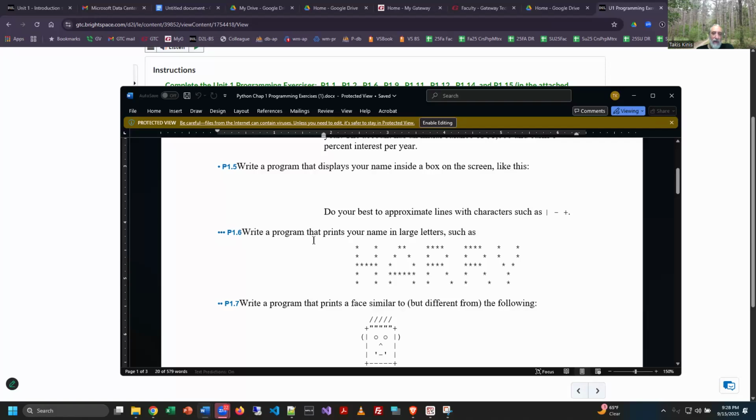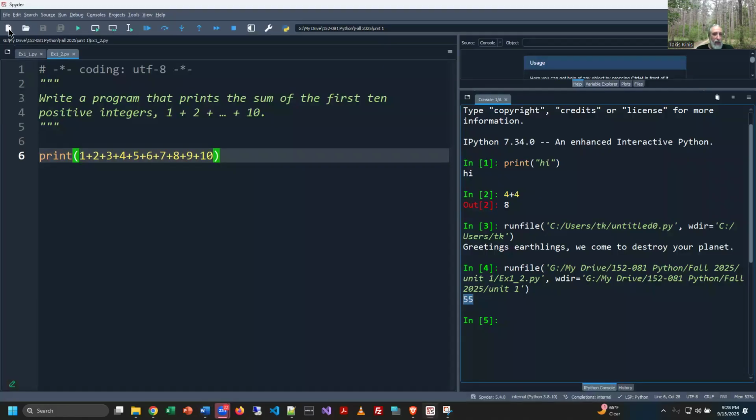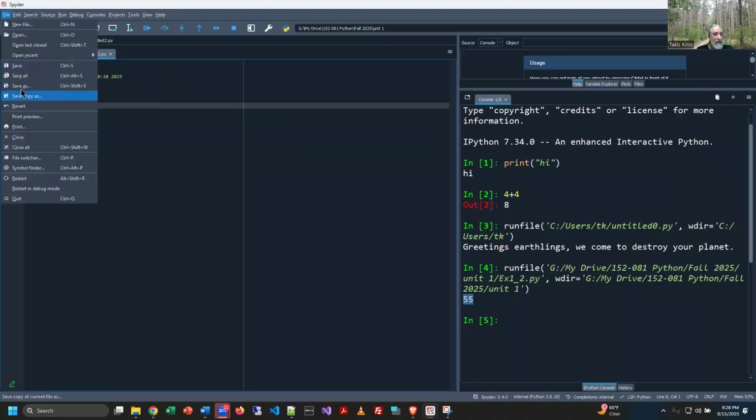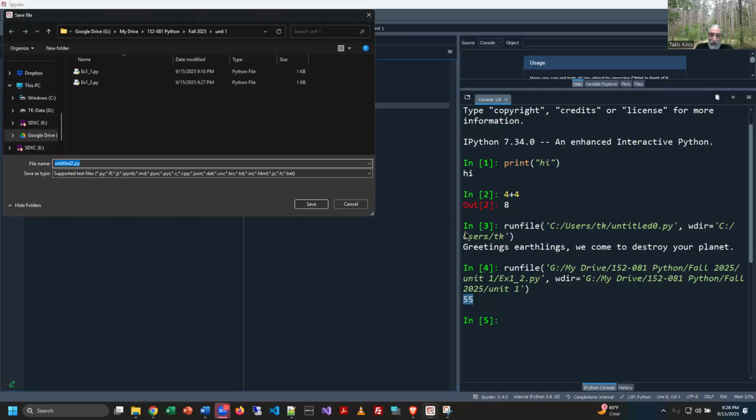The prompt is basically: write a program that prints your name in large letters, right? And you see Harry used asterisks here, and had to figure out how to make those asterisks form his name in combination with spaces. So I'm going to come over here to Spyder, and I'm going to build this program. So here's a new file. I'm going to do a save as, right? First task, save as. This is exercise 1_6.